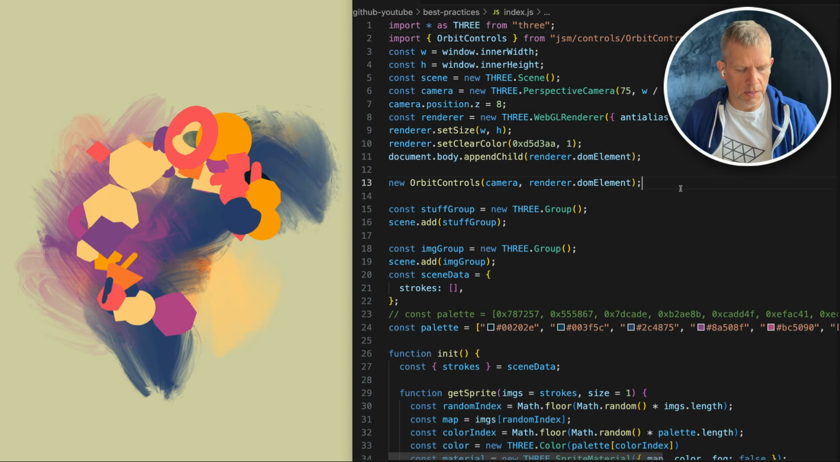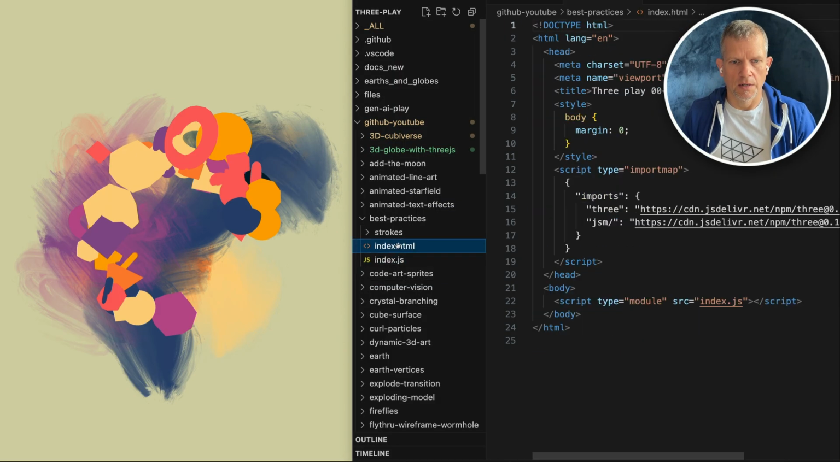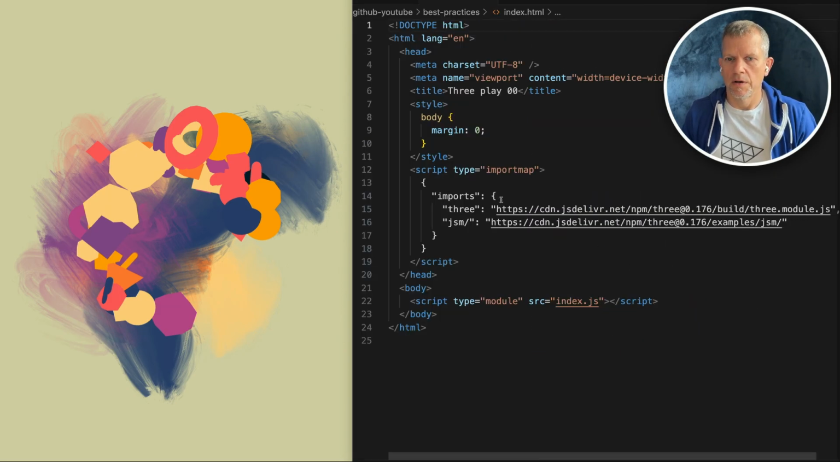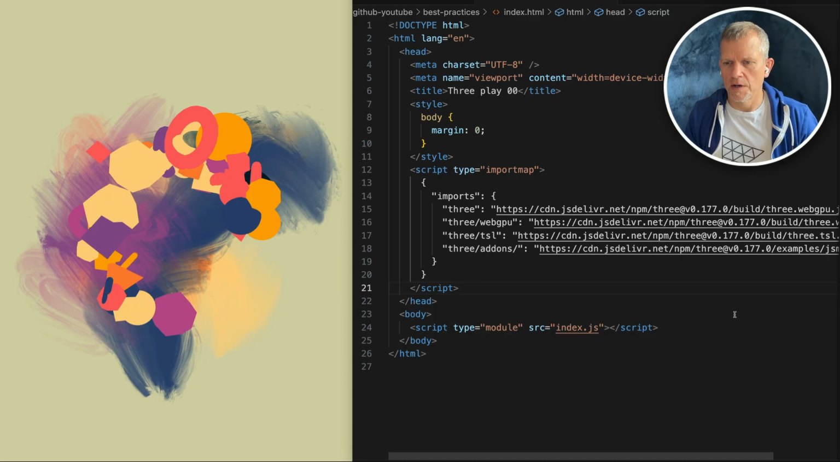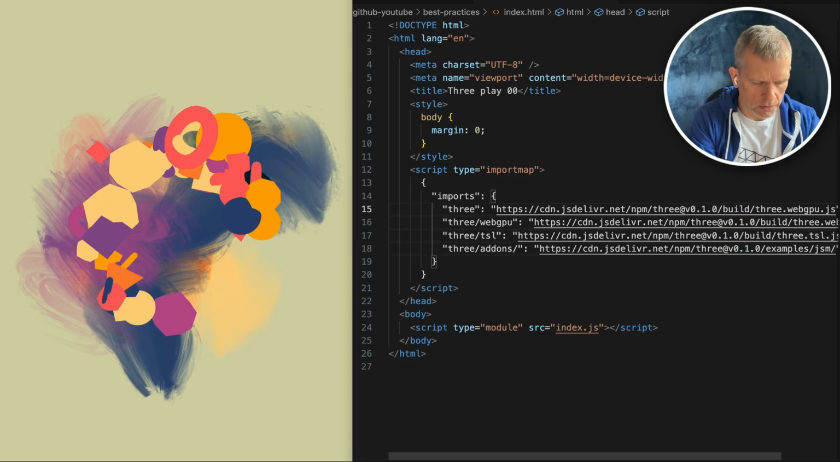Let's get started in the index.html here. Here we're importing version 176. Instead, let's change these imports. Okay, so instead of this simple import map, I'm going to replace it with this slightly more complicated import map. And I could update this to be 179. Actually, I think 180 is the most recent. Let's try that.